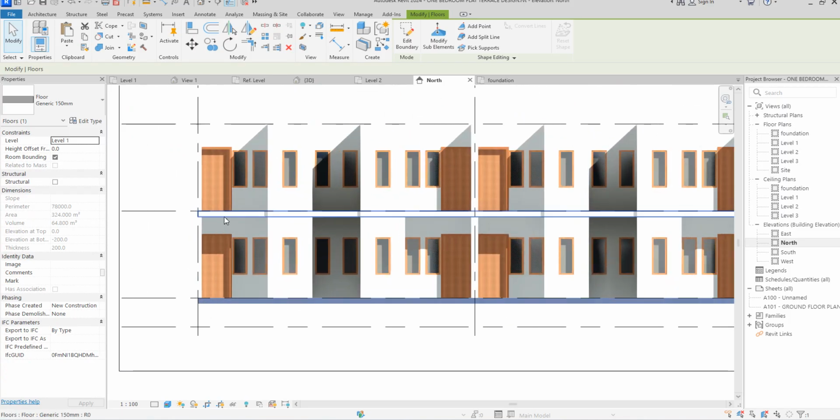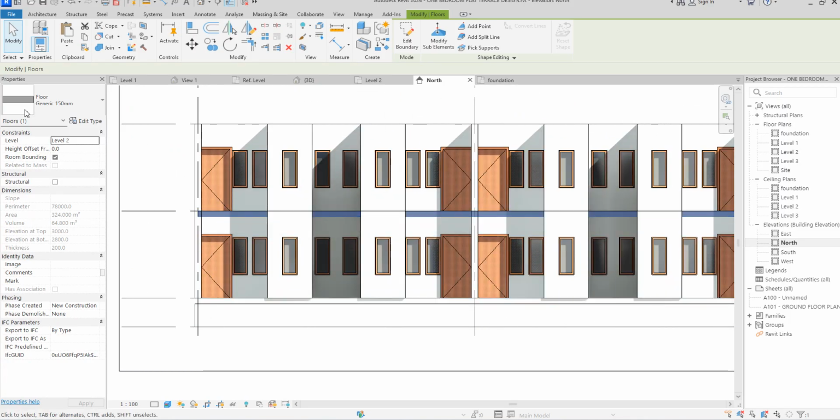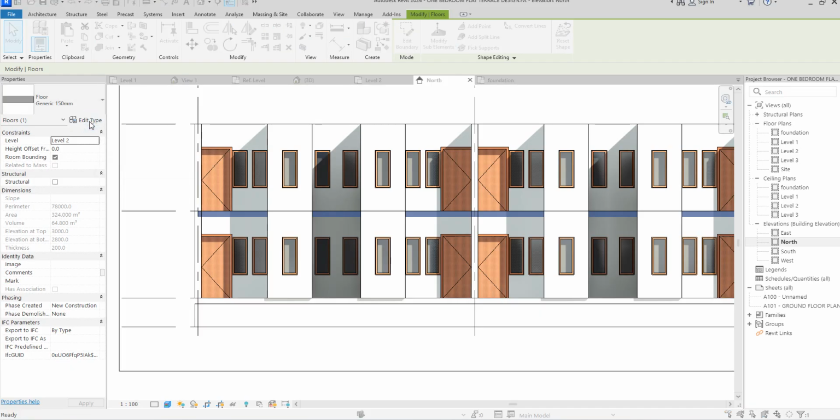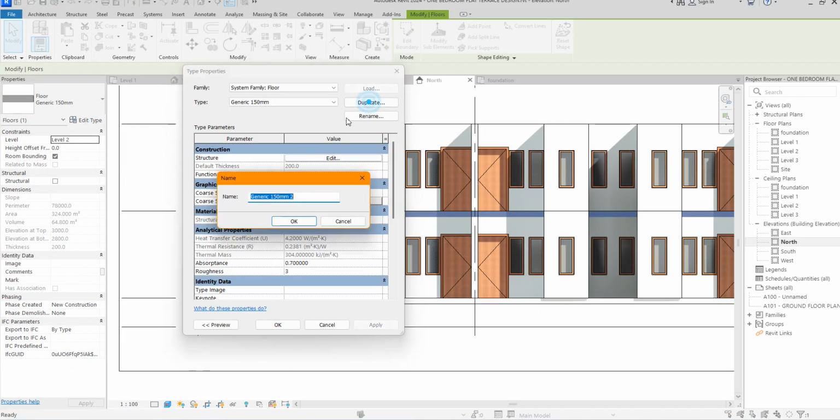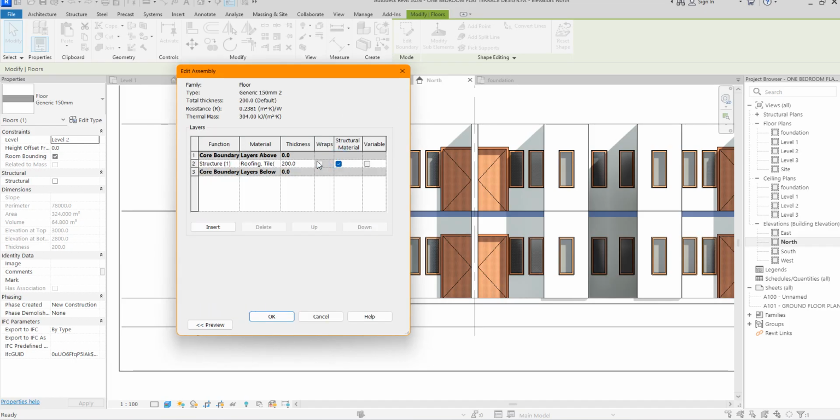Now let me quickly change the slab thickness of this first floor, because it can never be the same as this one. So I'm going to say duplicate. So duplicate this one here. So let it be 112. So I'm just looking at it that way.